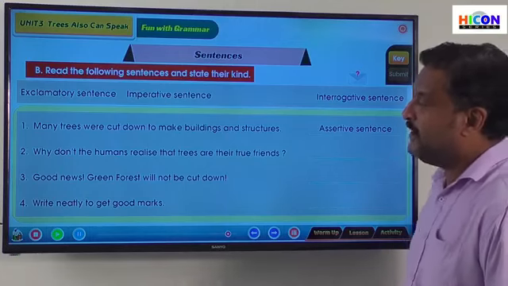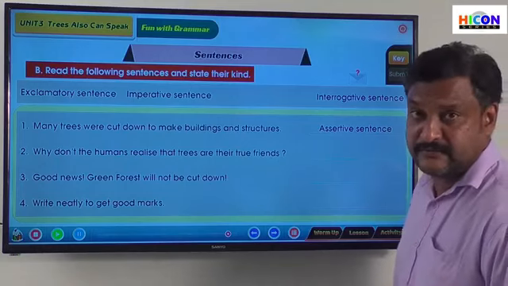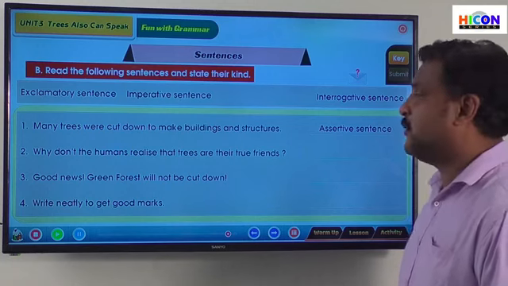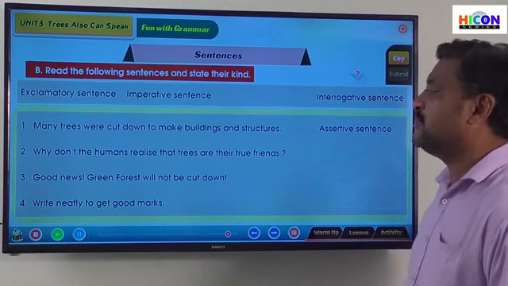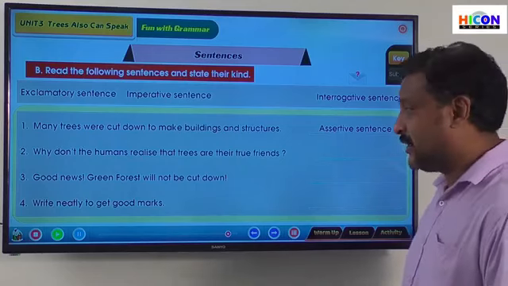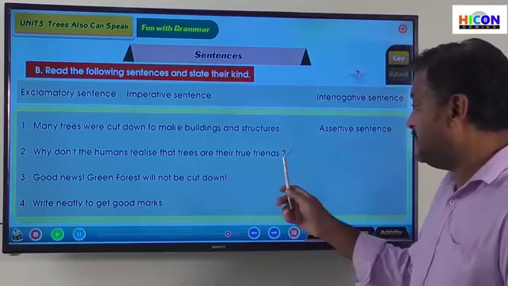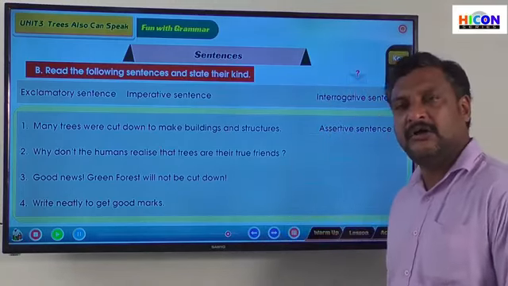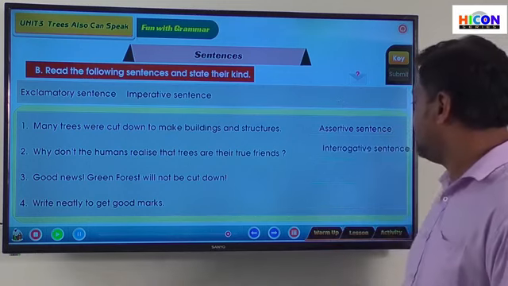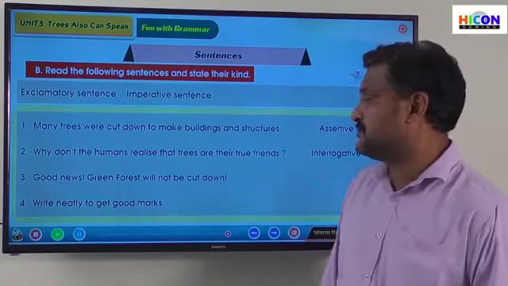Next one. Why don't the humans realize that the trees are their true friends? So they're asking a question, no? Why don't the humans realize that trees are their true friends? So it's a question. It also starts with a capital letter and ends with a question mark. They are called interrogative sentences, isn't it? Yes. Interrogative sentences.